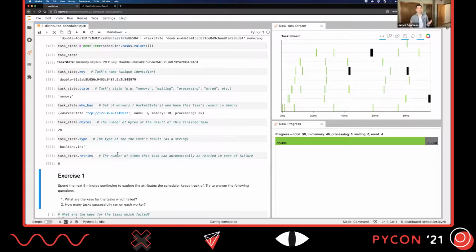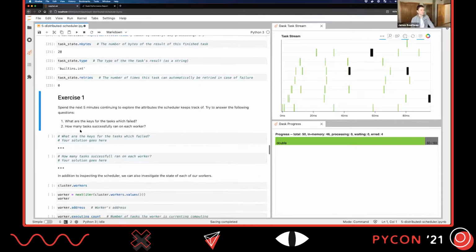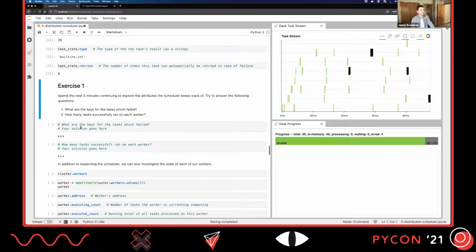You can tell Dask to repeat computations if they fail a certain number of times. By default, it doesn't do that. So you can see the number of retries that are allowed for this task are 0. Okay, that brings us to the next exercise here, which let's spend the next maybe 5 minutes doing.